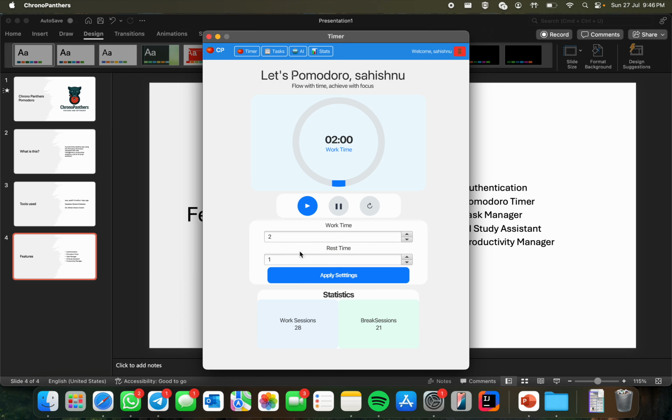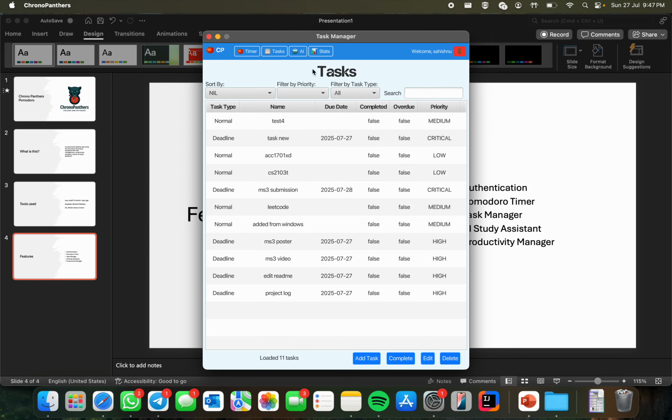Once we apply settings, the UI changes. Let's start. Our timer runs even as we switch pages. So let's go to another page and I will explain about our task manager.